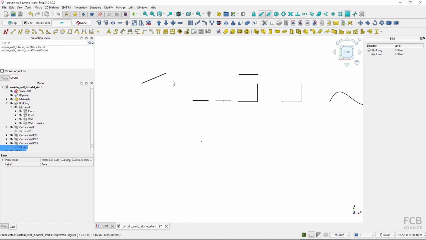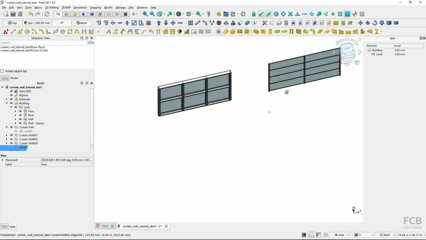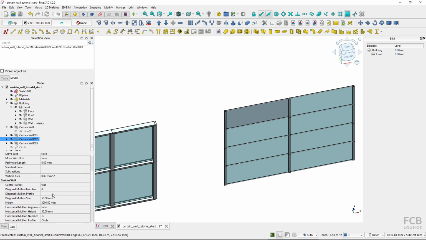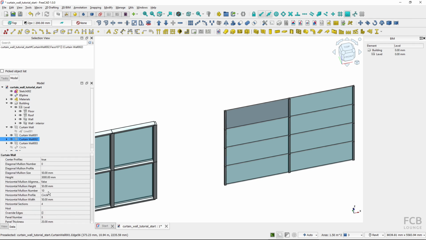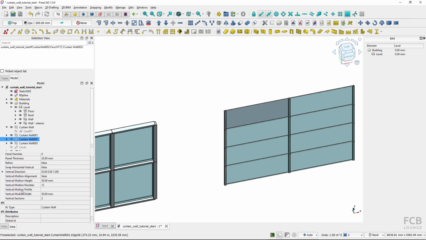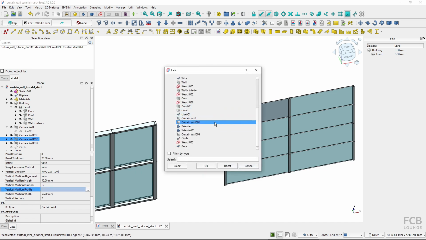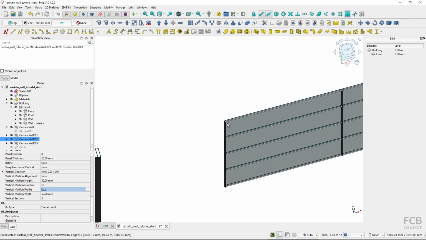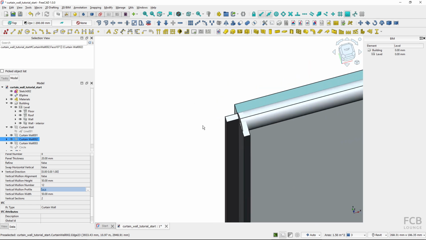So I will go back to my draft workbench and select this curtain wall, and for the vertical mullion profile, I will click here, click these three dots, and select the face object. It's important not to select the sketch object, but the face object. Hit OK, and now if I redraw the file, you can see that the profile is used, the one that I sketched up.